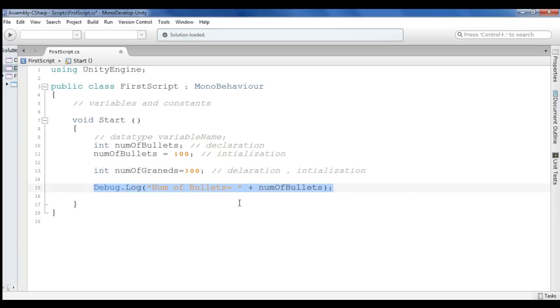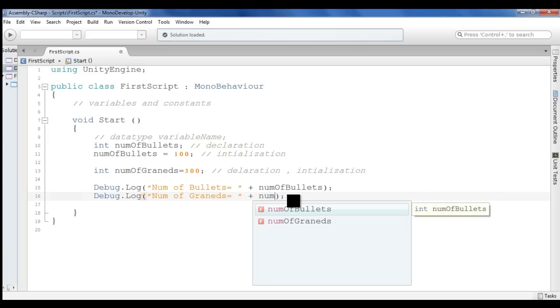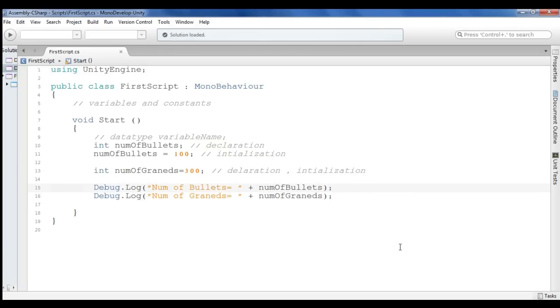Now I copy this and paste it in the next line just to show number of grenades. Now try to understand, guys. The system executes the statements line by line, top to down. So here we have one memory location with the name number of bullets. In that memory location we have kept 100. Good. Then we have another memory location with the name number of grenades. We have put 300 inside it. And when I say number of bullets, it displays over here 100. When I say number of grenades, it displays in this place 300.